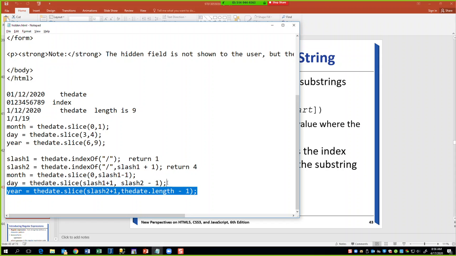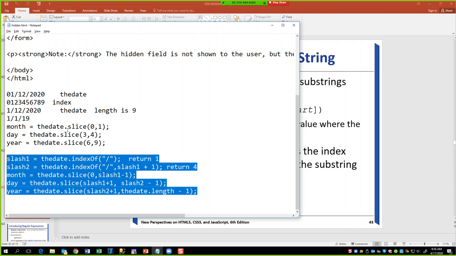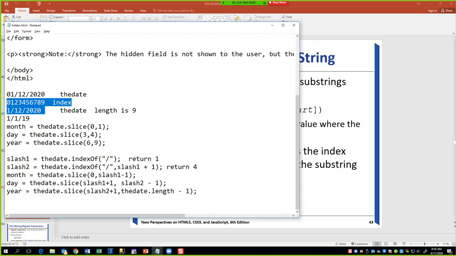Now I could no more write this and fly to the moon off the top of my head. What I have to do is put an example out here, and think it through. What am I trying to get? Where should this be? Should it be slash2 minus 1? Should it be slash2 plus 1? And then go from there.